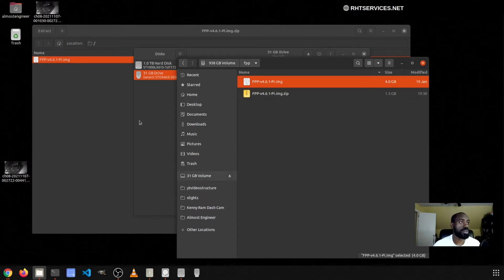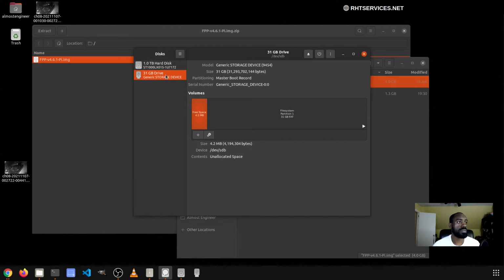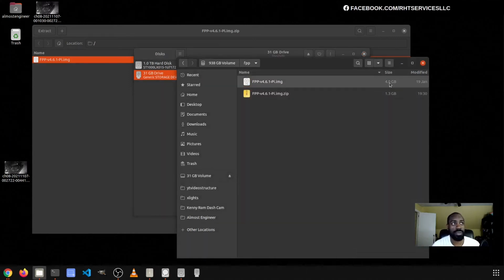And there we go. All right, so now it recognizes that memory card that I plugged in, and it's a 32 gigabyte card. Do you need a 32 gigabyte card to do this? No. As you see, the image size, at least for Falcon Pi 4.6, is 4 gigs. So an 8 GB card would be sufficient. I am using a 32 gig card because that's what I have on hand.